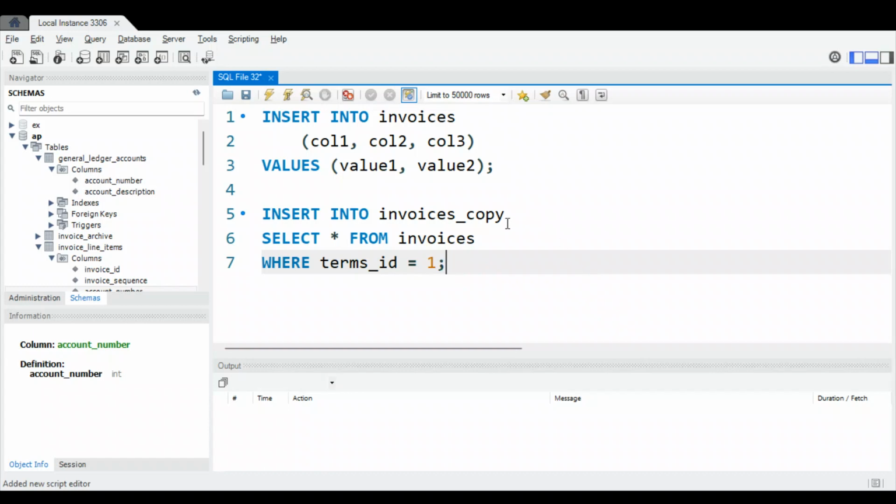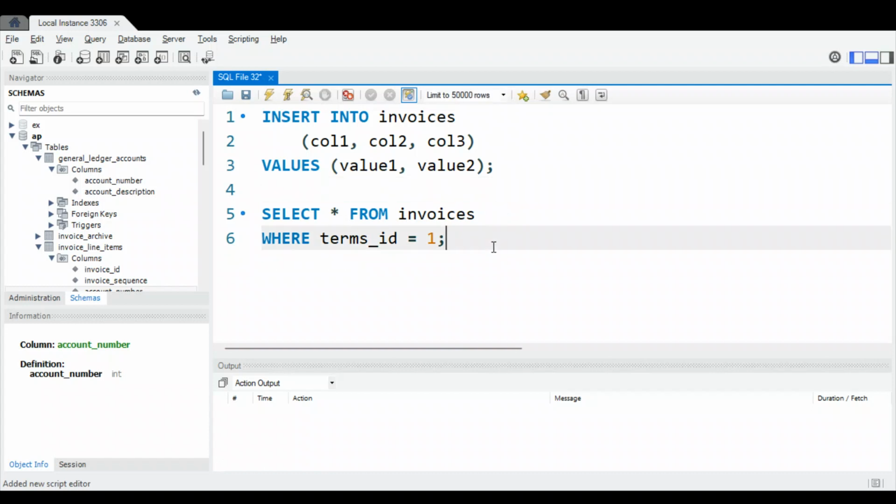And to make that clear, hopefully it'll make sense if we just get rid of this first line here, or comment it out. We know what this one means, right? Select all from invoices where terms ID equals 1. That's what that does. It selects all the rows from invoices, but only those where the terms ID column has a value of 1.